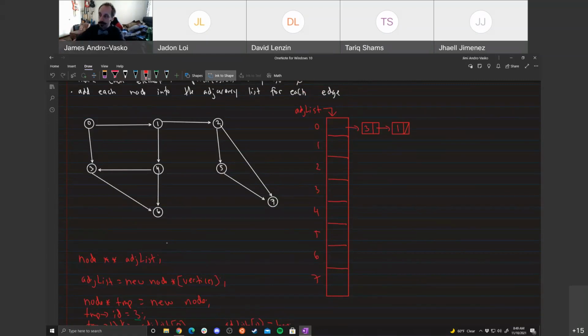So 1 goes to 2 and 4. So I'll add these 2 nodes here. I'll make this a little bit longer, so it at least somewhat matches this. And then 2 has 2 neighbors. So I'll add 2 nodes. I'll put the lines in later on.